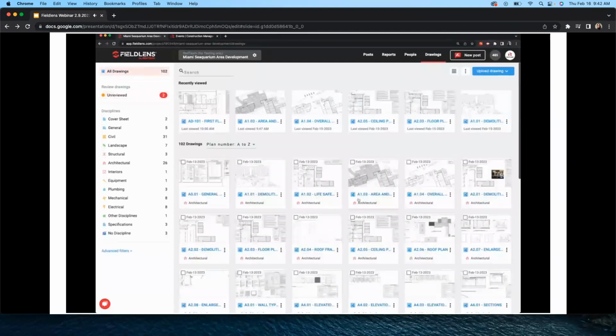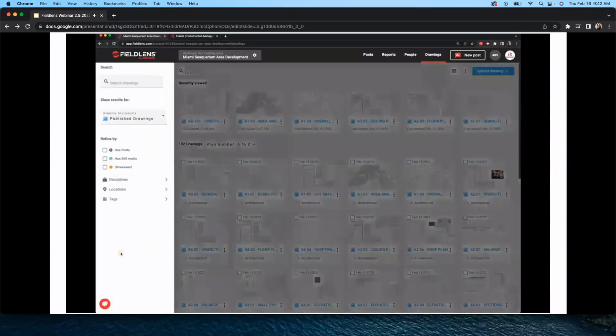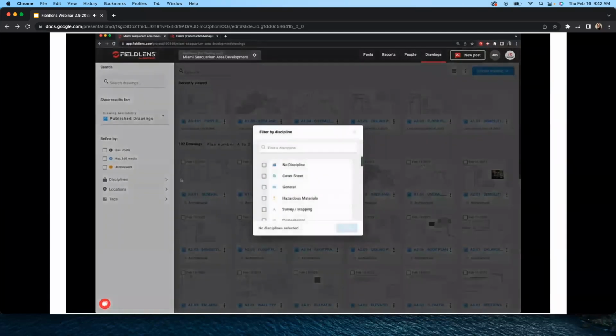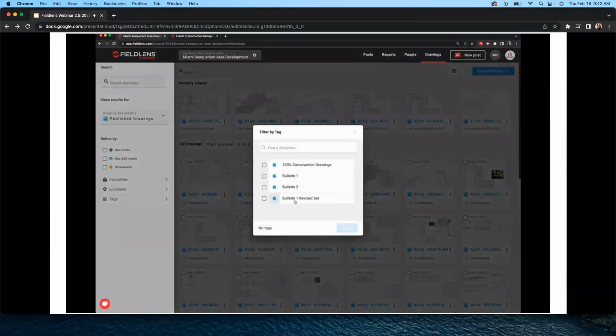Also just want to show you can filter drawings by discipline here as well. So if I just want to see all the architecturals, for example, I can do so. You can also filter by location or just those drawings that have posts on them. Again, that advanced filters option is available in drawings. So if I want to take a look at very specific locations with drawings, certain disciplines, any kind of tags, if I just want to look at the bulletin 2 drawings, I can do so.